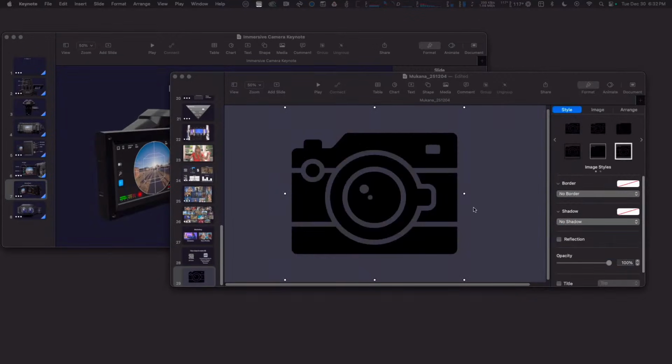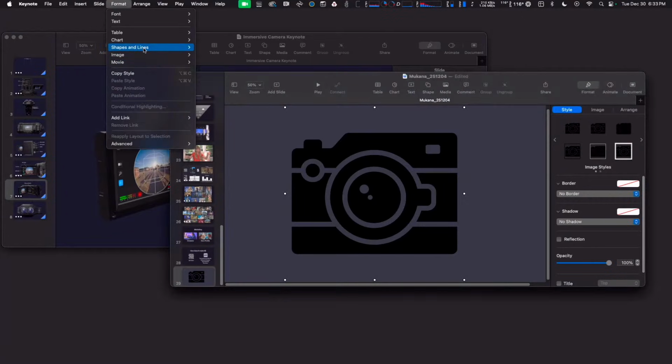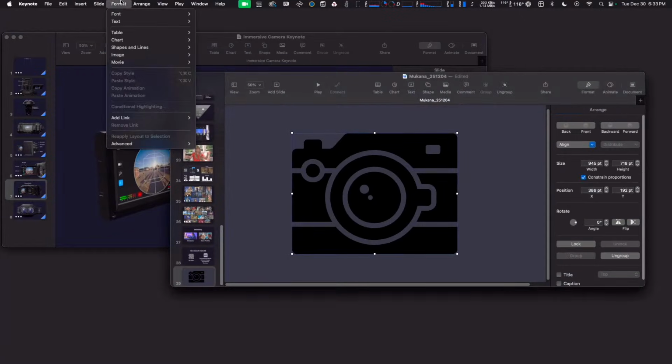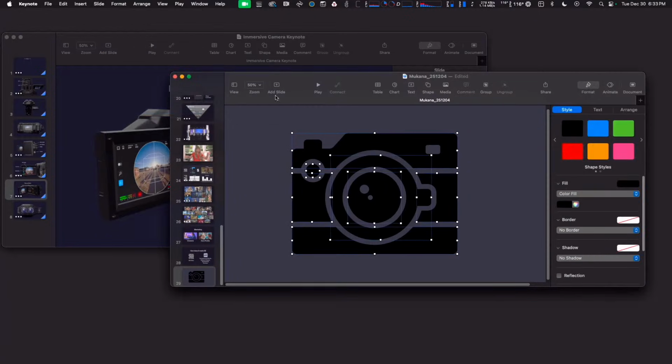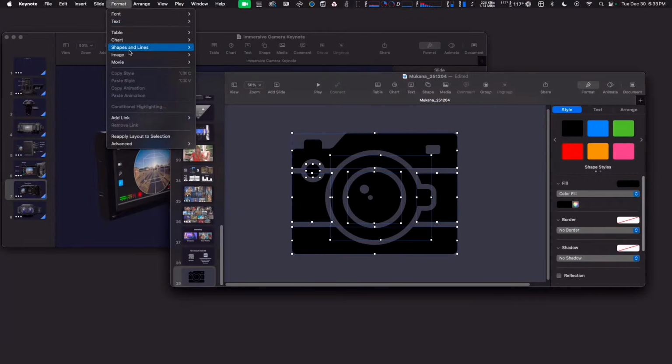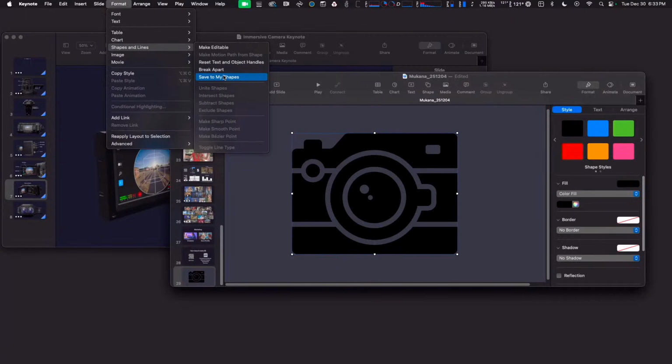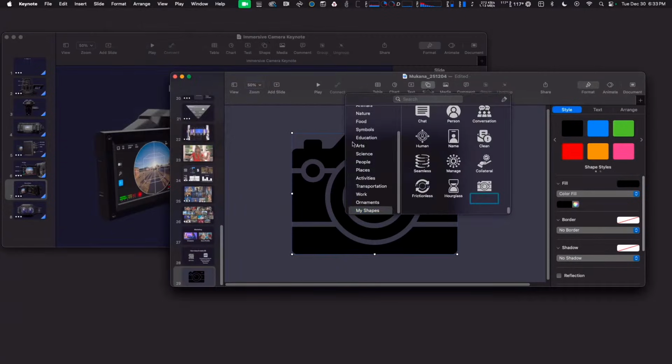So here's a camera icon, and just to reiterate what Jason had shown, I'll take this camera icon, go in here and say shapes and lines. I want to break it apart. Now, if I go up here and nothing's available, it means that they're grouped together. It doesn't always mean that, but that's what this means in this case. So I go to arrange and I'll go ungroup. And now I see them all in pieces. Now, before I go any further, I'll go here and say unite shapes. And that just makes them all one object. And then I'll go in here and say save to my shapes. And I'll say second camera, because I already have one like this.